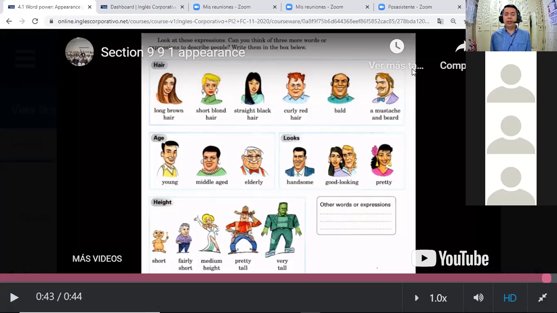Looks: handsome, good-looking, pretty. Height: short, fairly short, medium height, pretty tall, very tall, right?